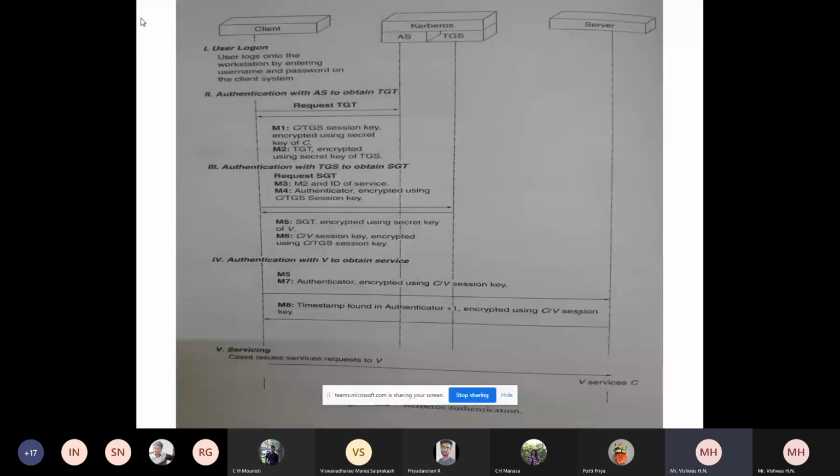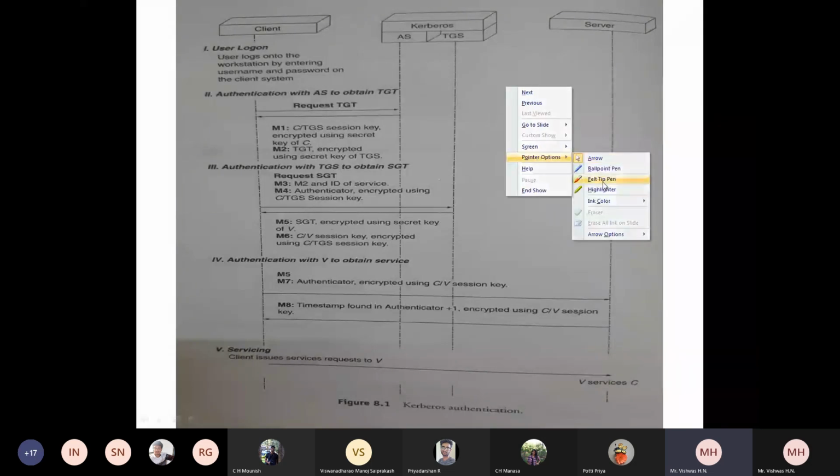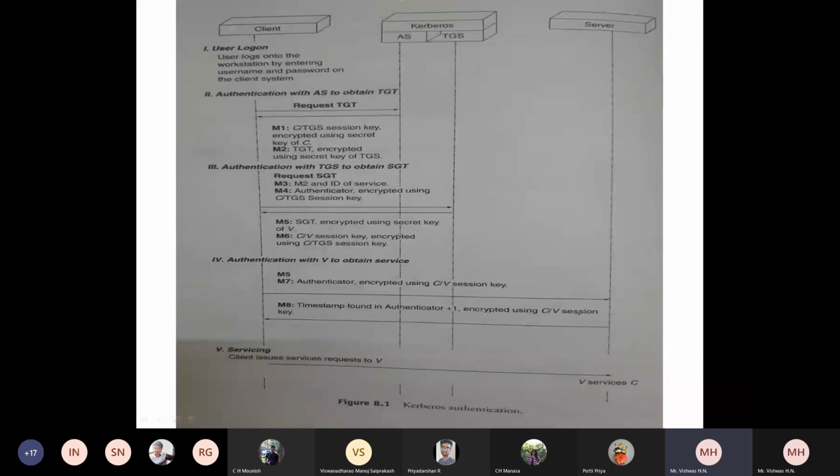Okay. Is it visible to you, students? Is the diagram clear, at least to some extent? Okay. See, this is the Kerberos authentication server. You can see a Kerberos server in between the client and the actual server. The client wants to send a request to the actual server to get some services, but before that, authentication has to happen through Kerberos. Is that clear?